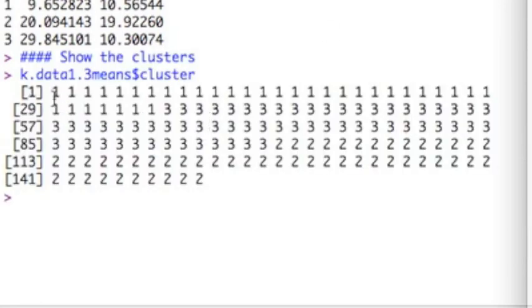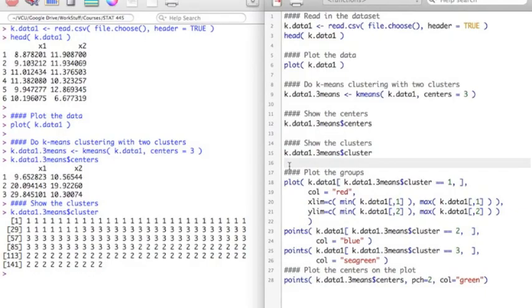here I see I have 3 clusters. Notice 1, 1, 1, 1, 1, 3, 3, 3, 3, 3, 2, 2, 2, 2, 2. This is telling me what cluster each observation has been assigned. So 1 means this first observation was assigned to the first cluster, and so on all the way down through here. Now what's really useful is actually to be able to visualize this.